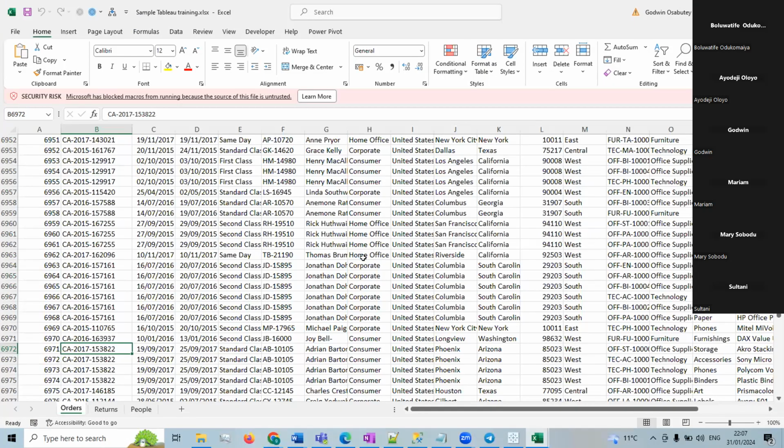Okay, now let's load that. Wherever you have saved it, you know where you saved it, right? Okay, now go to Tableau and let's load that particular file that we just saved.